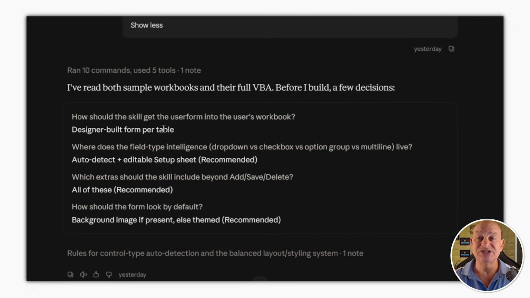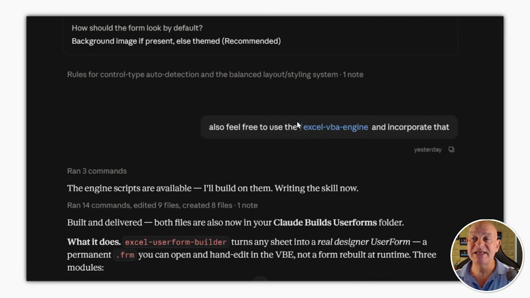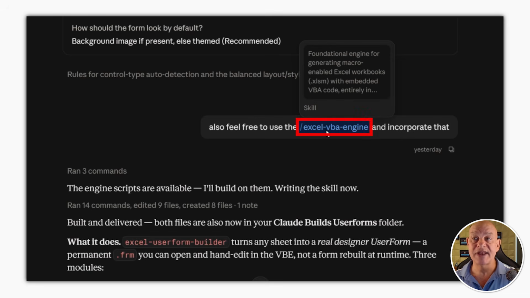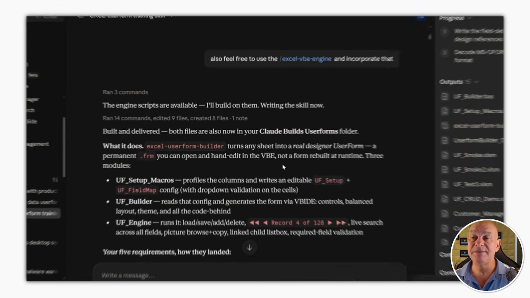So I uploaded those two samples. And it said it read both samples. I'm not going to read you every part. So it basically created this. And then I said, make sure you use an existing VBA engine. This particular skill that I've used for a long time is the foundational information to help Claude write that VBA. If you don't have it, I'll make sure to include this skill also inside the package that you're going to be downloading. And so what it did is it built and delivered it.